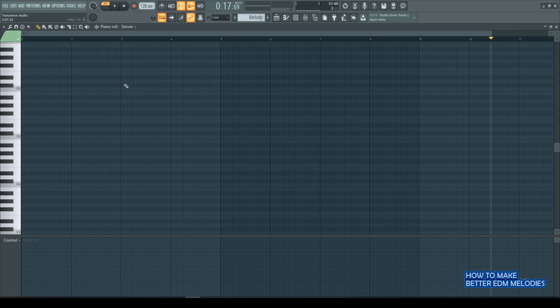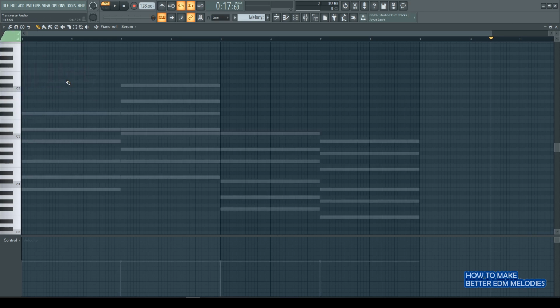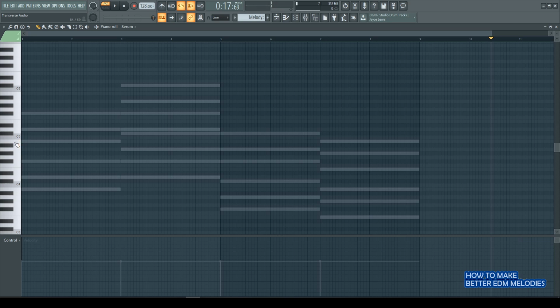So next we want to go in the panel again, on the top left, select Helpers, and then Enable Ghost Channels. And we also want to uncheck Editable Ghost if that mark is checked for you by default. And as you can see, now we can see the notes from the chords that we've put down in the background. So I'm going to start playing around with the notes and see what sounds good to my ears.